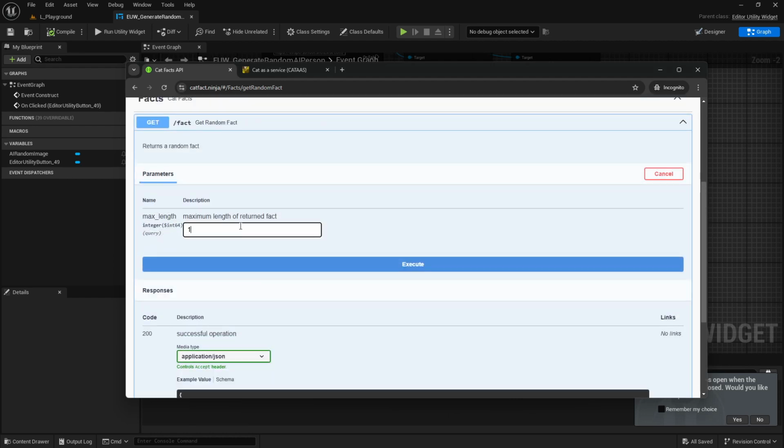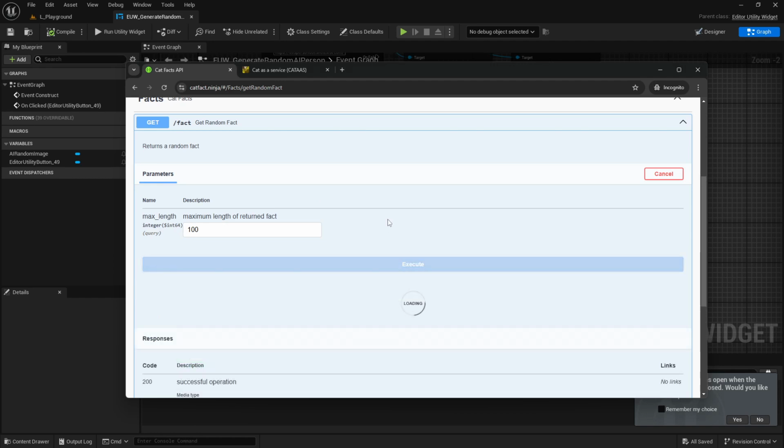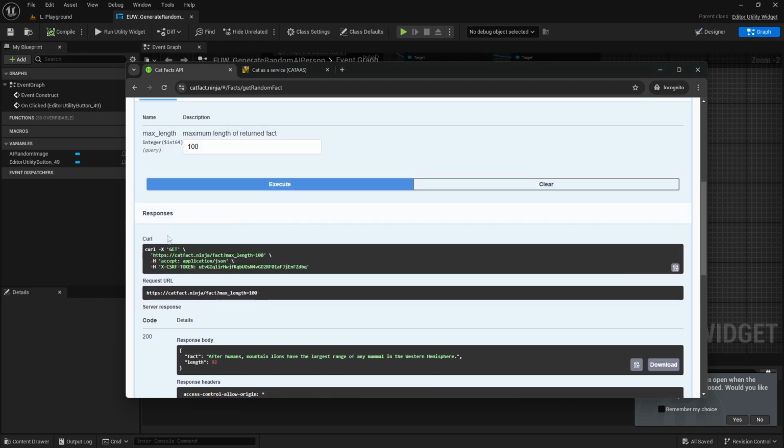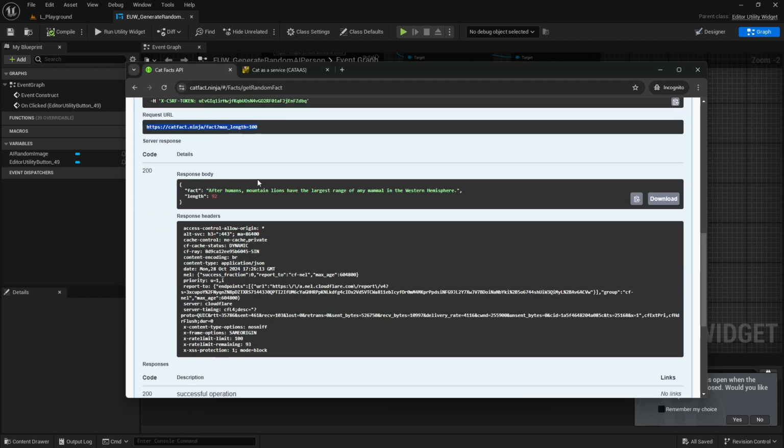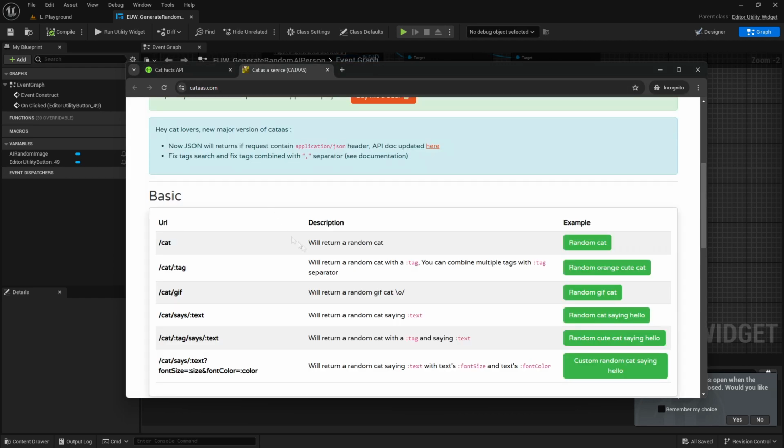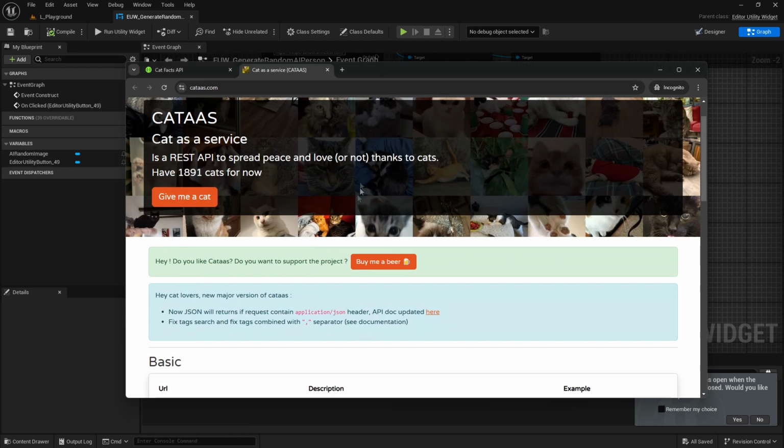And maybe if you want, for example, maximum length will be 100. As you can see, this is how it looks like. So this is a call, this is the request URL that we use, and this is the response body. That response body is in JSON. To decode that, we will need additional plugins. For now, actually, we can use this cat service because it's easy.